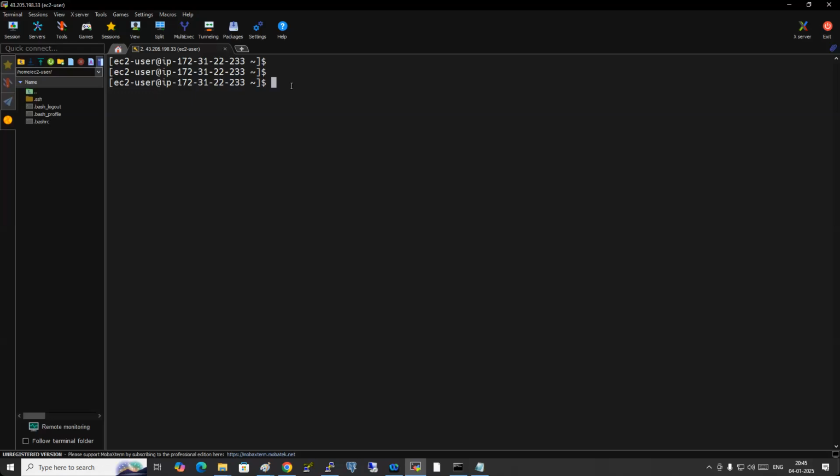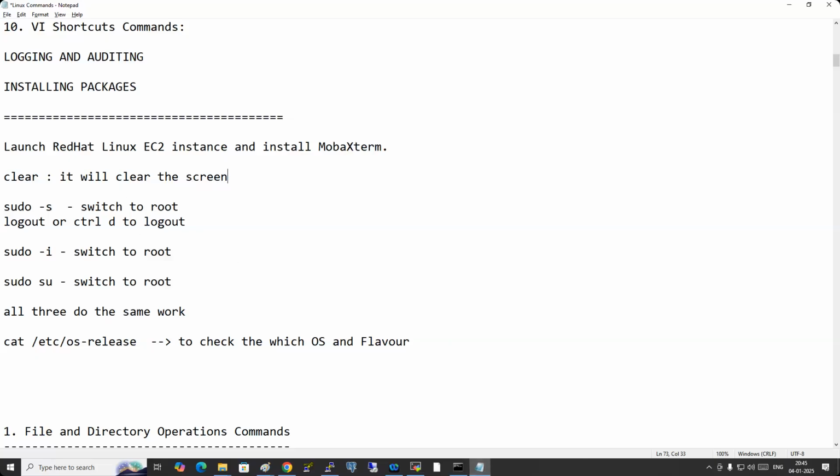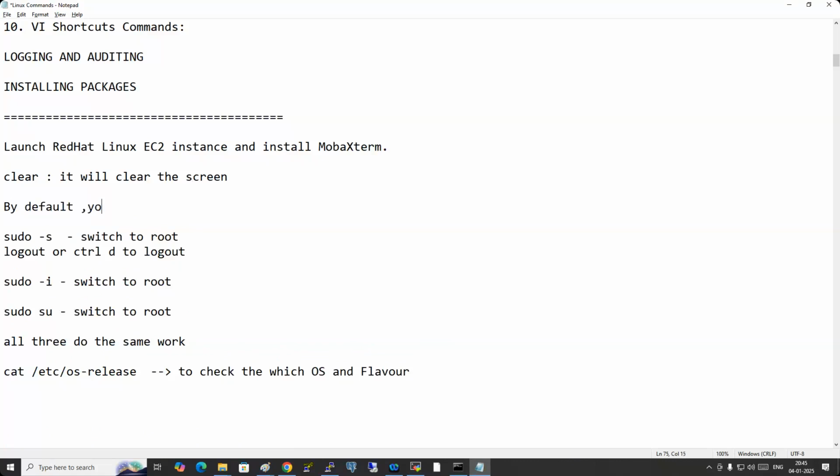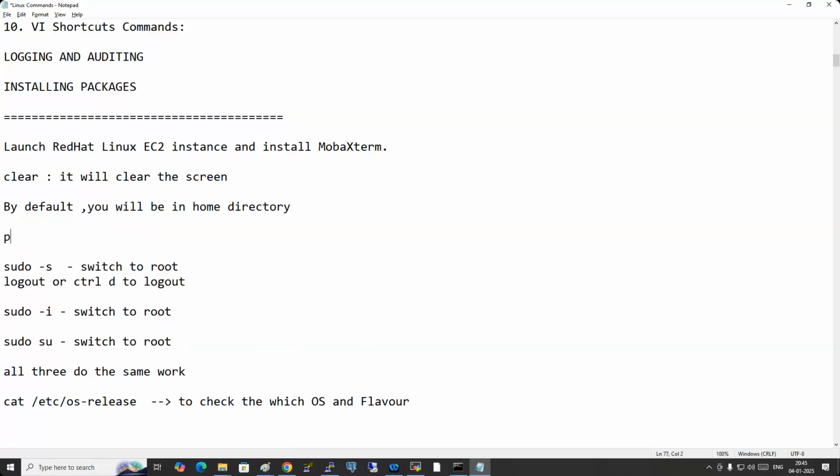How to check that home directory? PWD, present working directory. If you type PWD here, do you see where you are? /home/ec2-user. That means whenever you are logged into the EC2 instance, by default you will be in the home directory. PWD means present working directory.